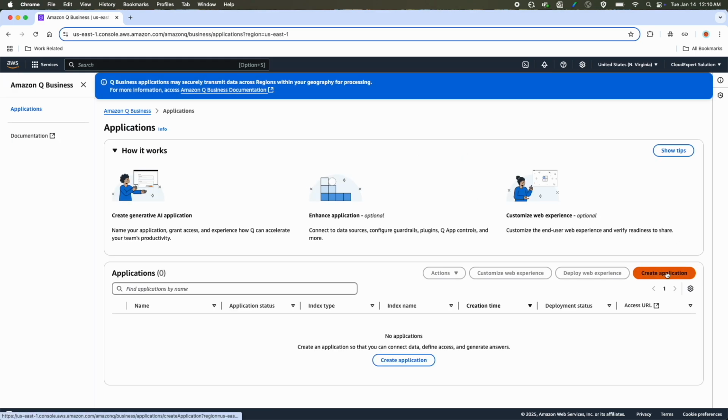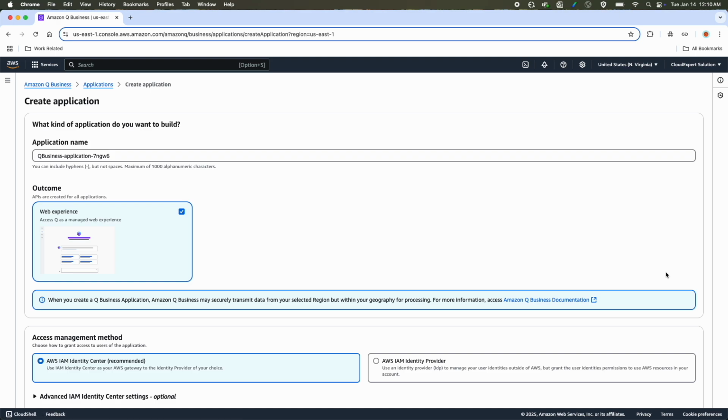First, you need to create an application. Here again, I don't have the subscription. You need to give it a name. Here is the web experience that is selected by default. You have the option to opt out. If you use this web experience, you can use natural language prompts to create your application.